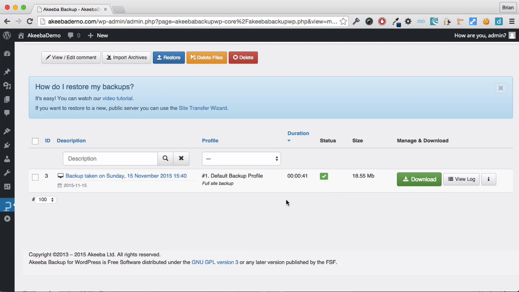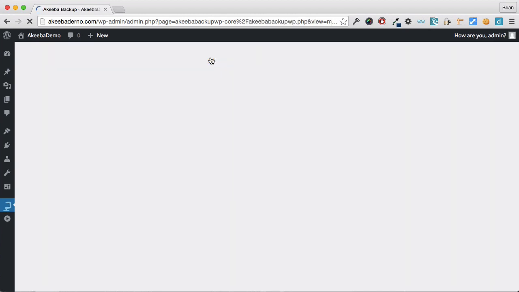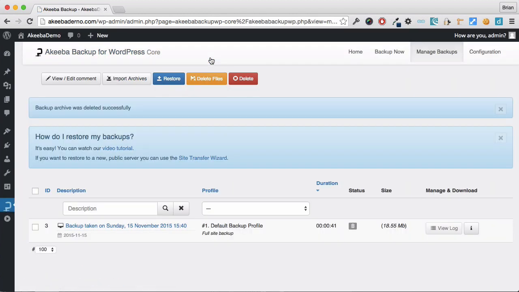Perhaps you are short of space on your hosting account. You can do this by selecting the backup here and then clicking Delete Files. You will see there is another option called Delete. This will delete the complete record that a backup took place. I prefer to keep that record and will just click Delete Files. We can see now that the record is still here, but the backup file itself has gone.